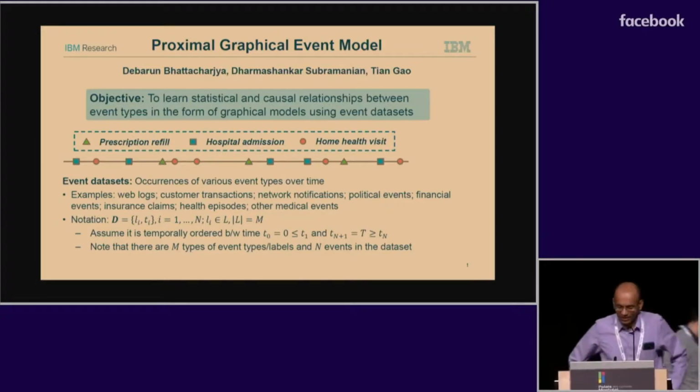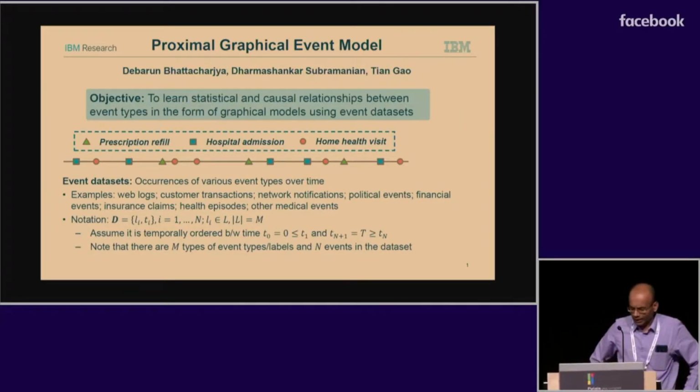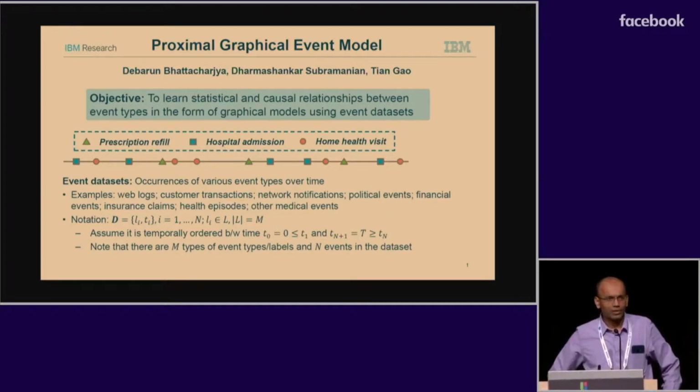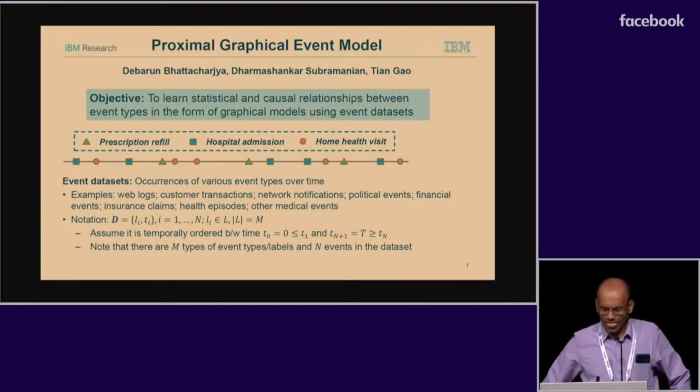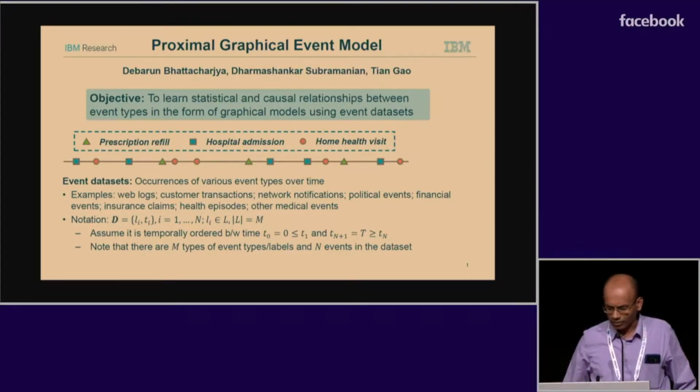Hi, thanks. I'm actually Dharmashankar Subramanian, and this is joint work with my colleagues Devaran Bhattacharya and Tian Gao from IBM Research. So the title of our poster is Proximal Graphical Event Models. And so what they are, I'll try to tell you that in the next few minutes.